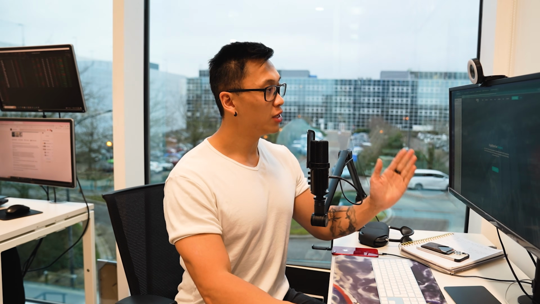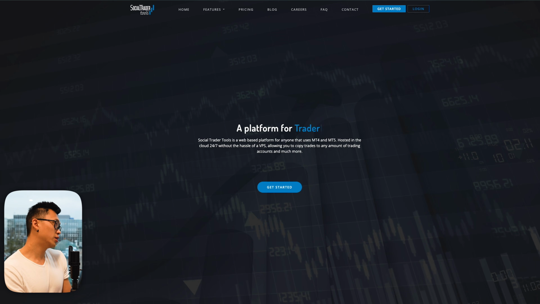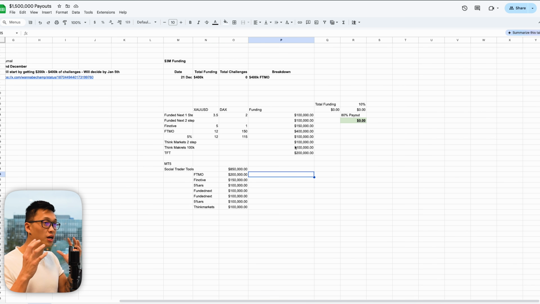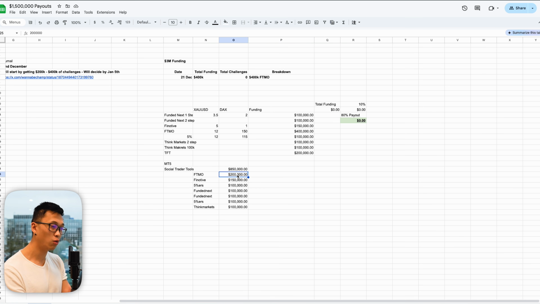So I used a company called Social Trader Tools, and what I do is I have multiple accounts. Now, if you do or do not know, I've basically started this whole new journey this year of trying to get $1 million in payouts. So these are the companies I currently have accounts with, and I have them all connected. I normally rotate accounts, but I'm getting to a stage where it's a bit overwhelming because I have so many accounts. So it's so good to have them all intertwined in one place, and I'll just have them copy from one account where I trade.